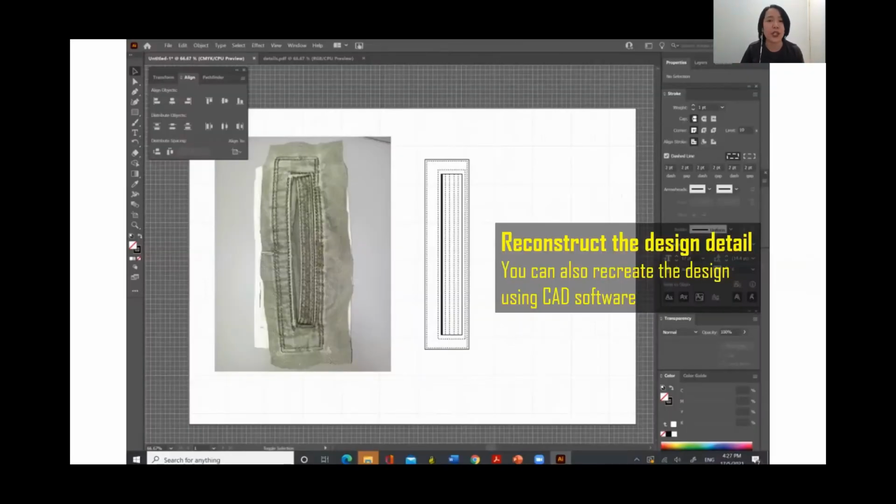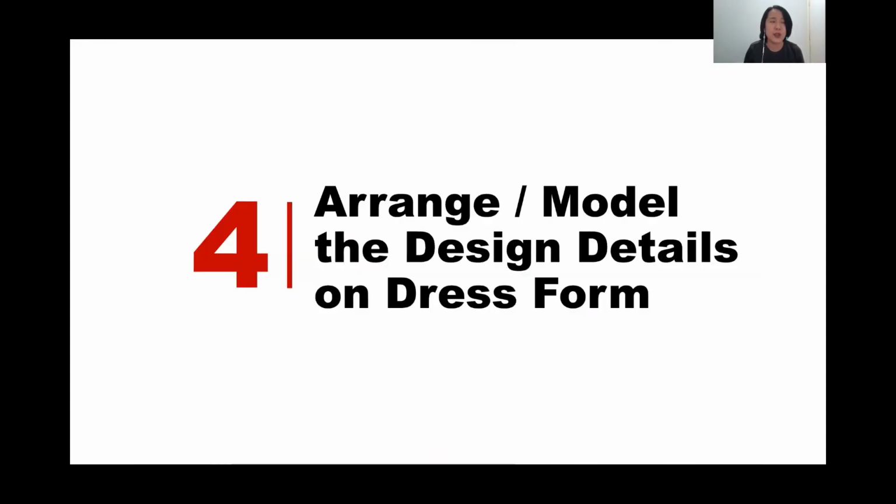Apart from the safari pocket, I also tried to reconstruct the design details of the welt pocket. Now notice that the size of the canvas is A4, so therefore the weight of the lines is 1 point to 0.75. If you scale it down, you might need to tone down the weight of the line. So that really depends.